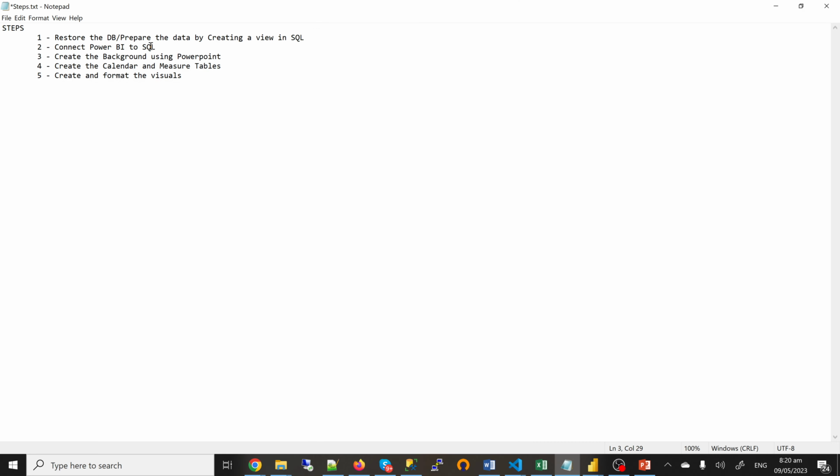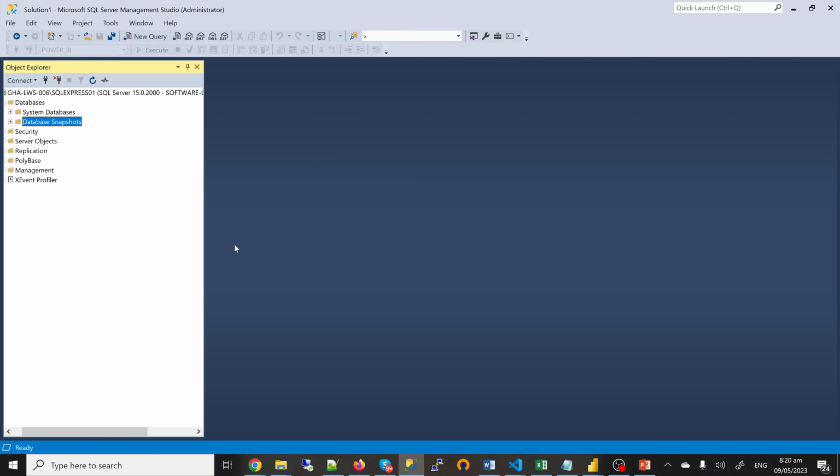We shall restore the database, prepare the data by creating a view in SQL Server, connect Power BI to SQL, create the background using PowerPoint, create the calendar and the measure tables, create and format the visuals. Okay, so let's go to our SQL Server Management Studio and restore the database.